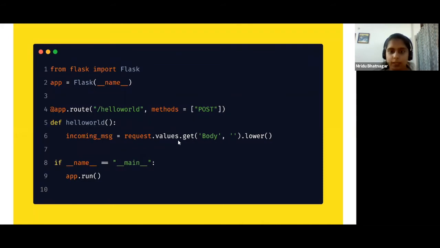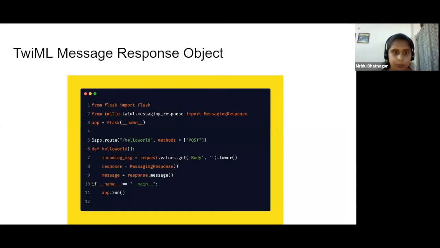Request.values.get, all of this is Flask built in. Here there is no logic. We are just retrieving the message. So that is our incoming message. And now that we have the incoming message, the next step is for Twilio to send the response back.